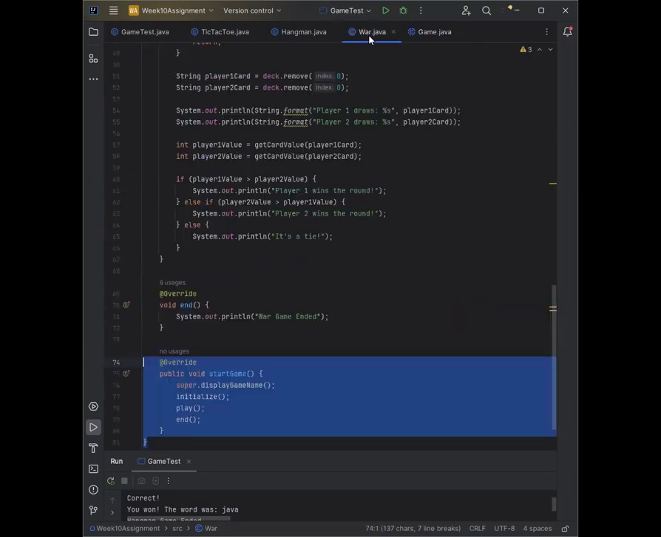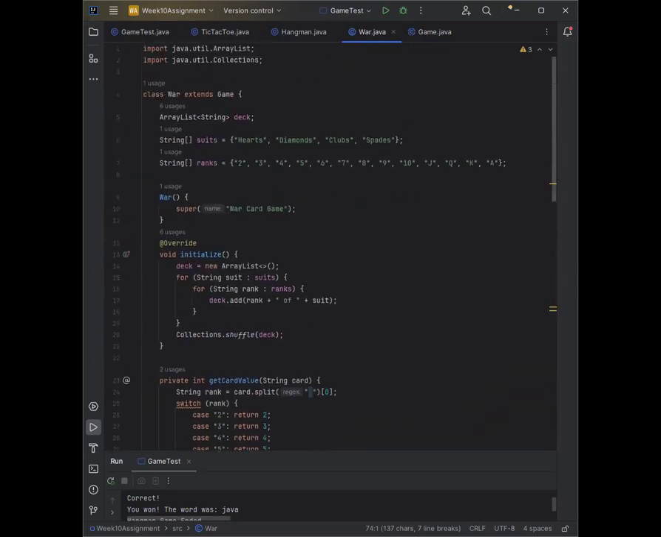Moving on to the war class. Here, we imported array, list, and collections classes for handling lists and the shuffling of decks. So I defined the war class, which extends the game abstract class. Here, I declared an array list to represent the deck of cards. And here are two arrays, one to store the 4 suits of cards and the other to store the 13 ranks of cards.